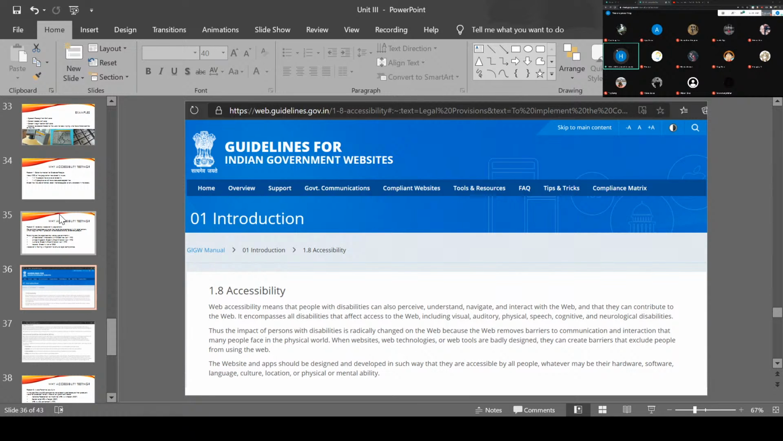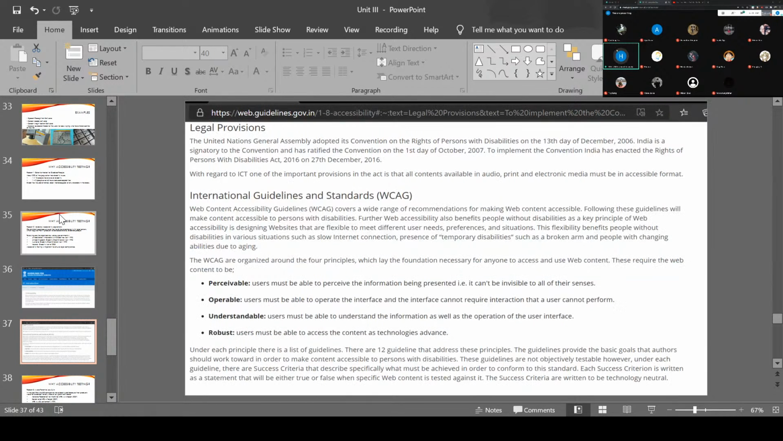When websites, web technology, and web tools are badly designed, they can create barriers that exclude people from the web. The websites and apps should be designed and developed in such a way that they are accessible by all people, whatever may be their hardware, software, language, culture, location, or physical or mental ability. So this clause 1.8 of the GIGW manual, proposed by the Indian government, states this very clearly.